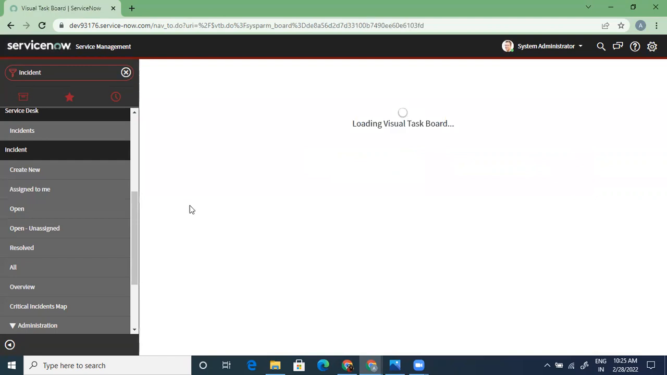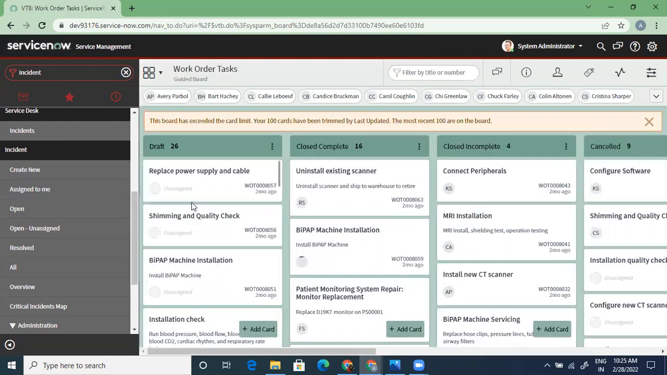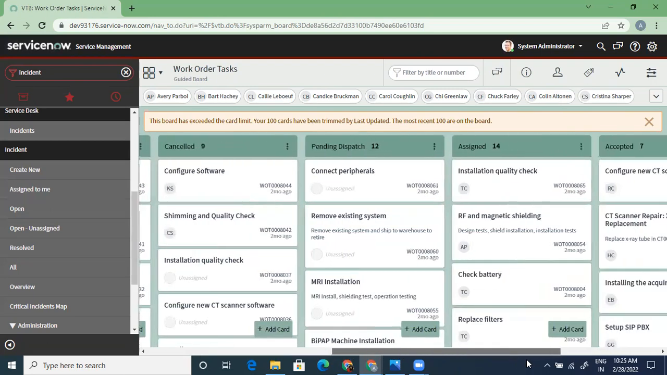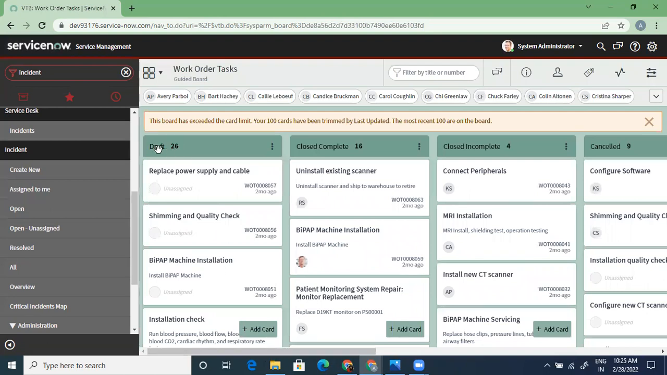Whatever task boards you have access to, which means you have created a task board, can be accessible to other users also if you make it accessible to them. This board has exceeded the card limit, and your 100 cards have been trimmed by last period, which means there are a lot of tasks here. But since the limit has been reached, they are shown based on the status of the task. It is here: draft, close, complete, right?